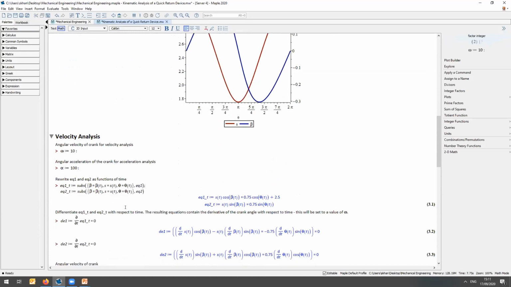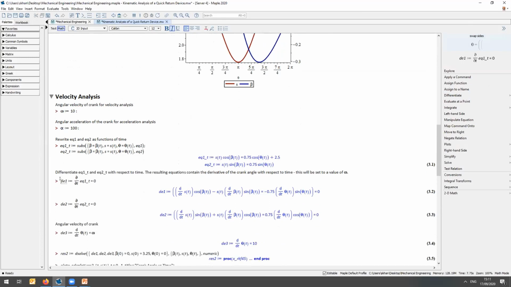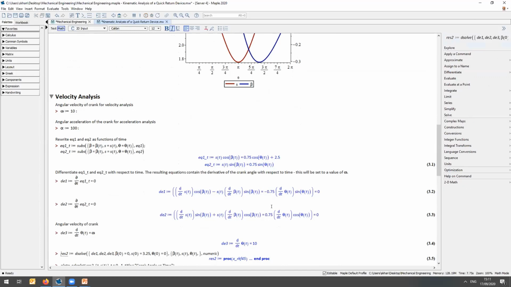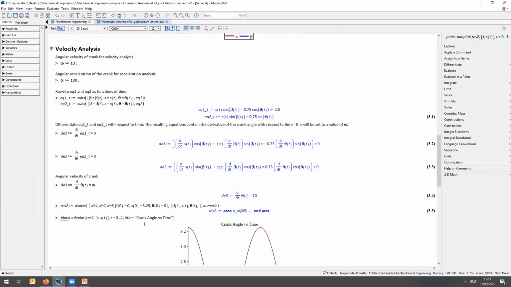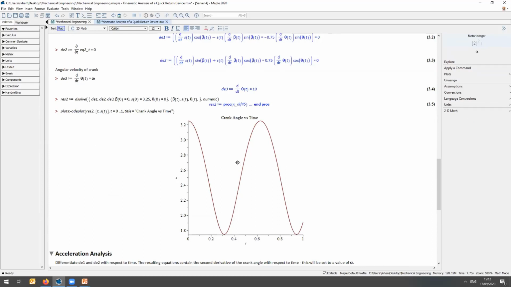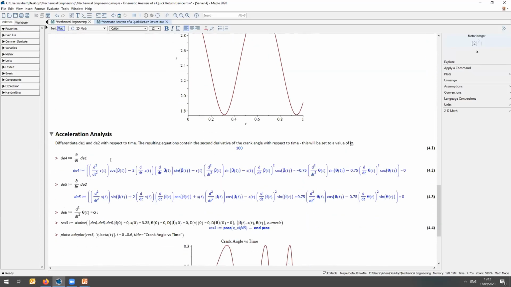Onto the velocity analysis of the system. I think this is probably the most interesting part of the velocity analysis. Here I'm differentiating those two geometric relationships that I defined earlier with respect to time. So you end up with a bunch of differential equations that, again, you can get Maple to solve numerically this time. And of course, you can plot the result. And to end this worksheet, you have an acceleration analysis based upon differentiating the velocity equations.